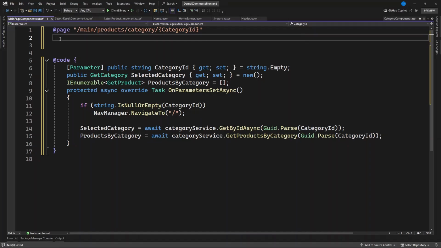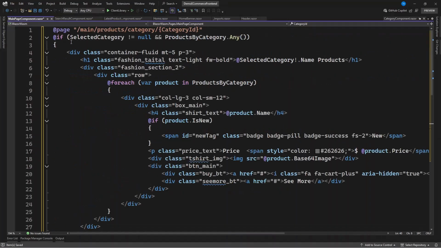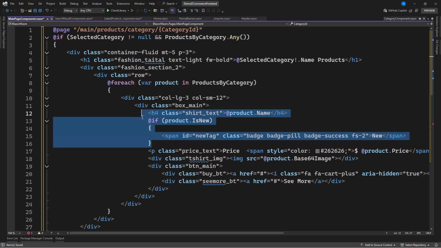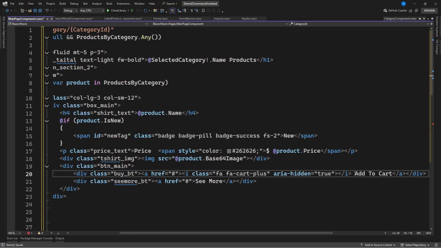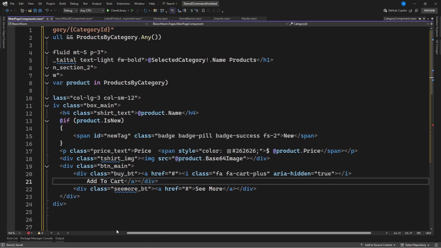a simple UI to represent it. So you can see I'm checking if selected category is not equal to null as well as product category. Then I want to do the same thing. So I copied one from the carousel and I implemented that. And I added the same div new tag, display the price, the name, the image, and see more with the add to cart button. Check it out. Add to cart button. You have it here.